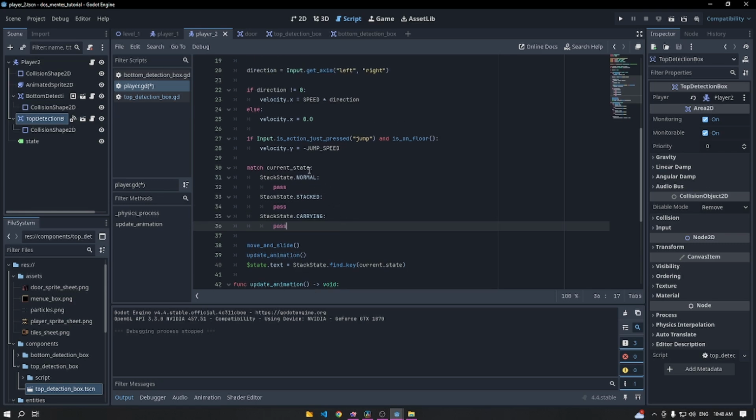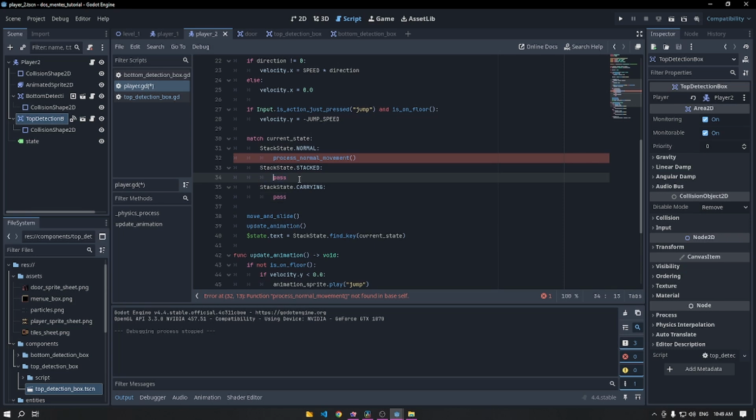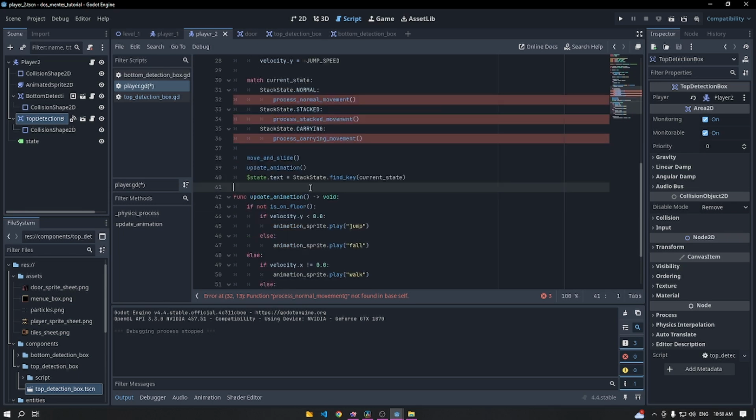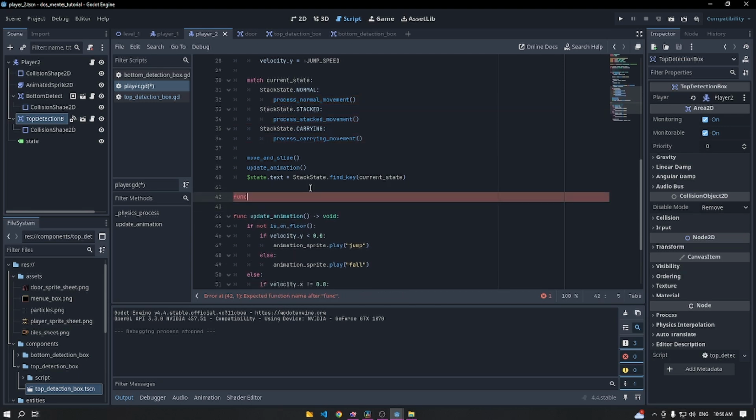So now we can split up our physics process into each individual state. So I'm going to make a function for each state. So my first one will be process_normal_movement, and then we'll have one for each state. So I'll have one for stacked and carrying. So we'll do process_stacked and process_carrying. Now we have errors because we still need to declare the function. So let's go ahead and do that. I'll do it really quickly and we'll come back once we've written everything.